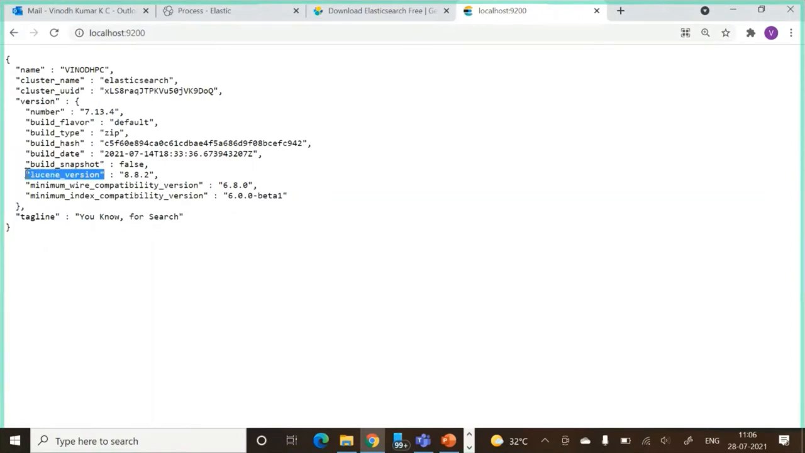Elasticsearch is built based on a library called Lucene. So the Lucene version is 8.8.2. Yes, Lucene. Okay. And the version of Elasticsearch is this one, right?